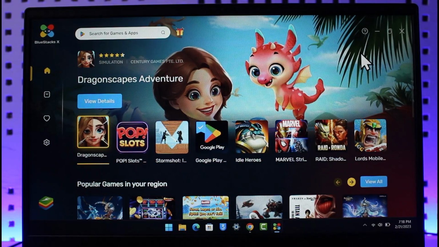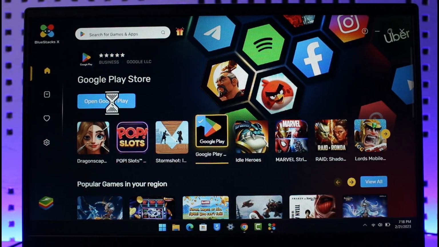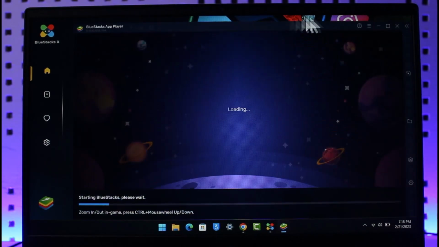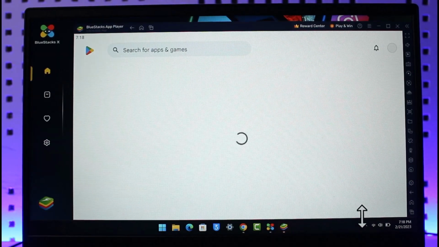Once you've downloaded BlueStacks, you can see the option called Google Play, right? You can just click on that and then select the option called Open Google Play, and then you'll be able to open BlueStacks App Player as well as Google Play. So we're going to be patient and wait until this page has loaded up. As you can see, I've opened up my Google Play Store in this case.